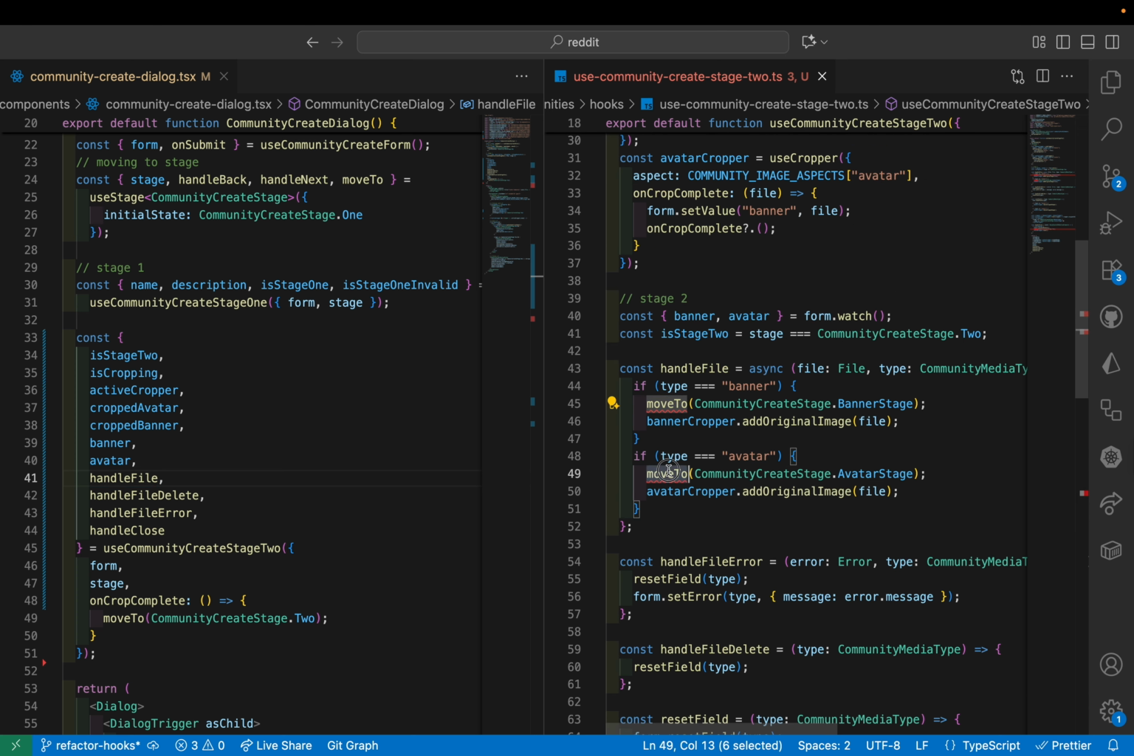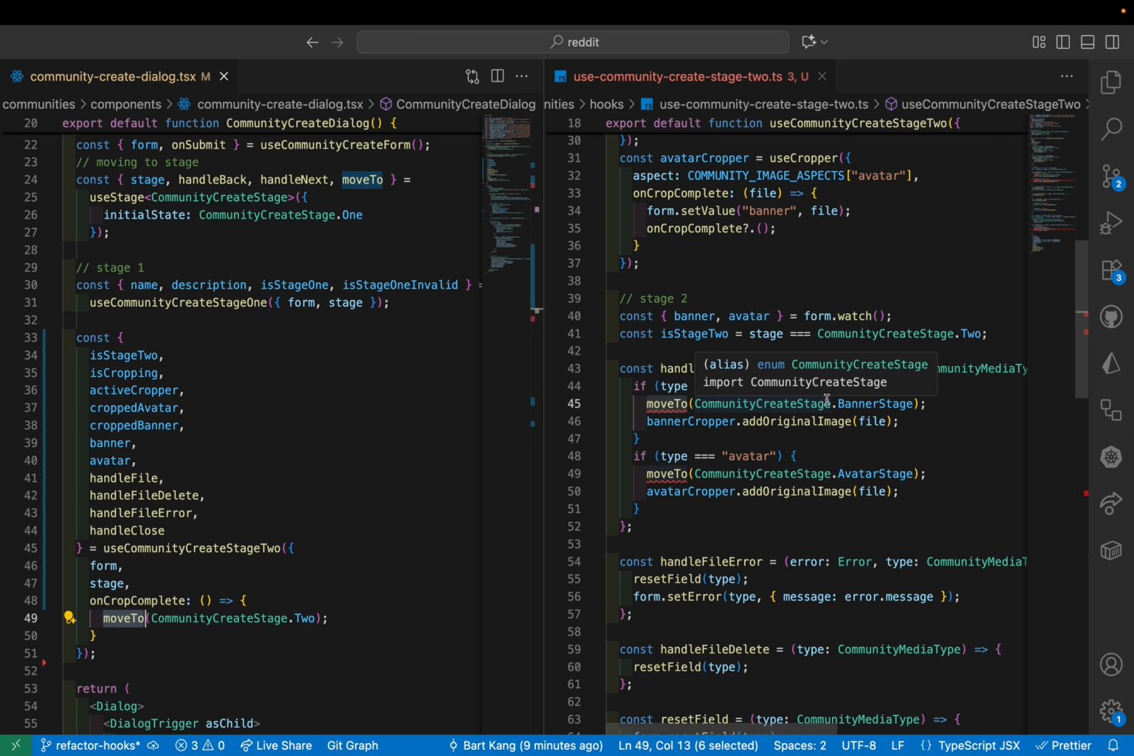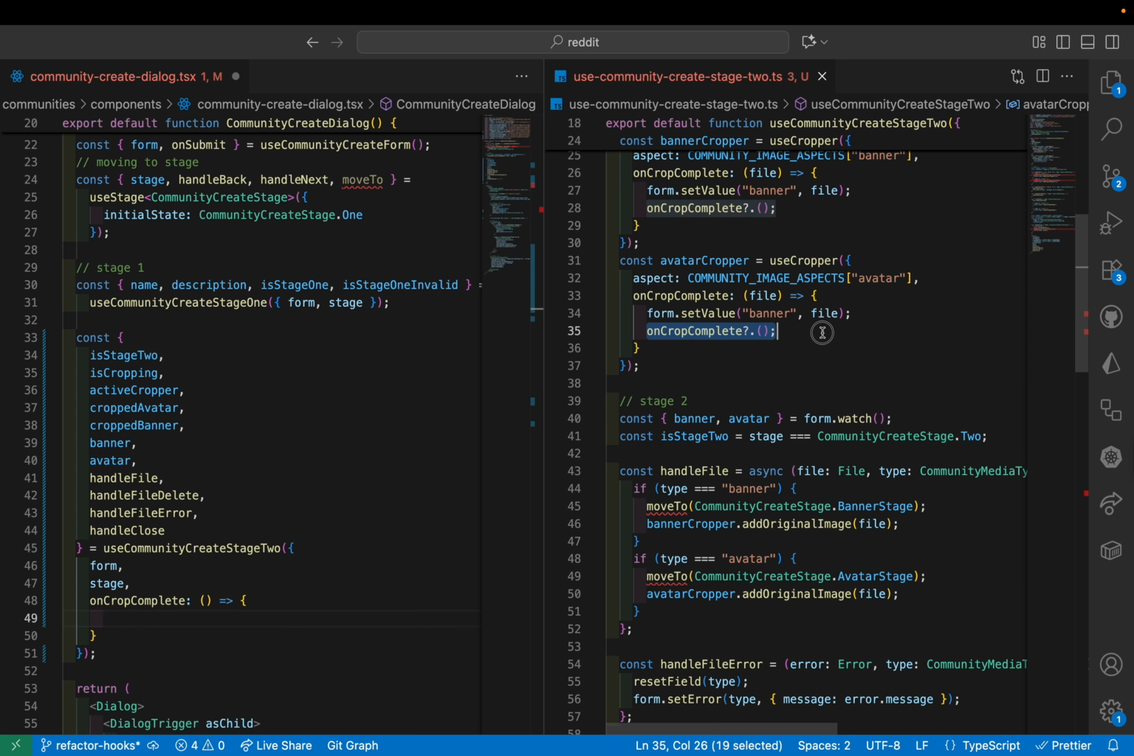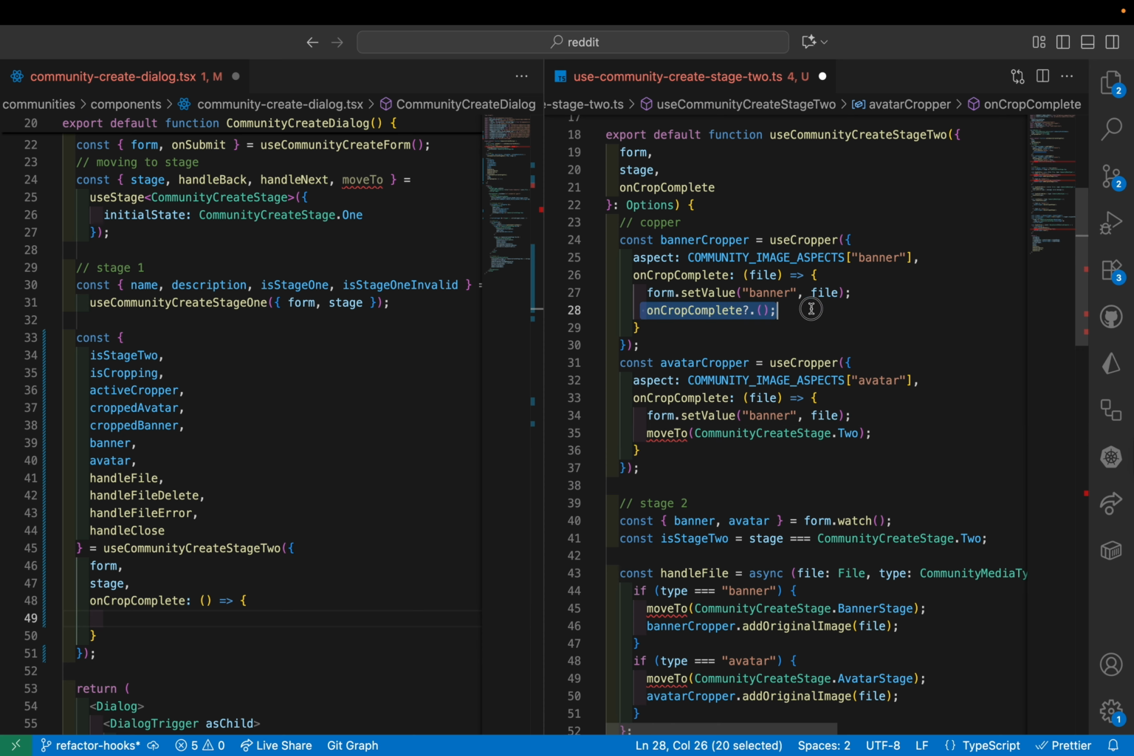Move to is here, right? When we are handling the file, we're doing this. Should we pass the move to inside here? That we don't need it to do all these, right? Oh, I wonder if I needed to leave this function in this scope or in the stage 2 hook. You know what? Let's pass it. Yeah, so I think that'll be a little bit easier. Then I'm going to move it back on crop complete here. I'm just going to leave it here like that. Okay. And remove this guy.